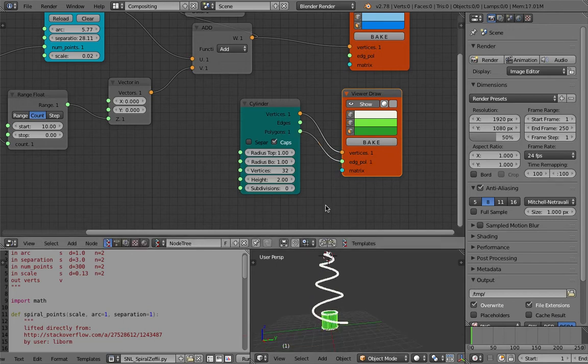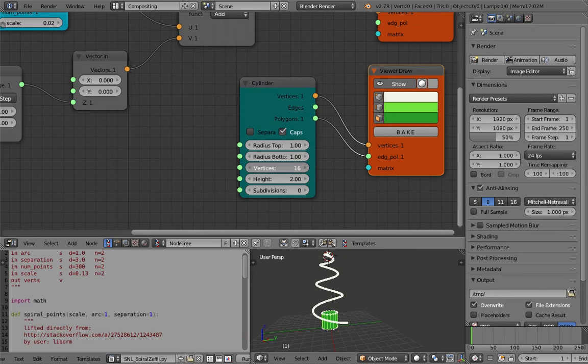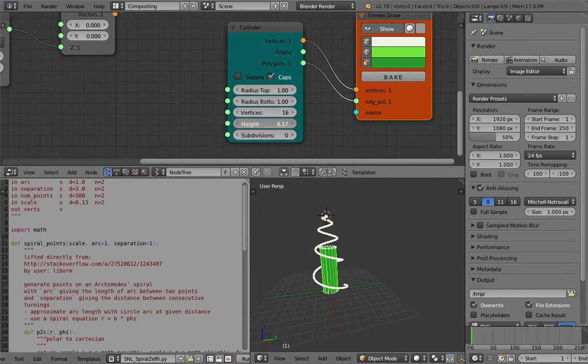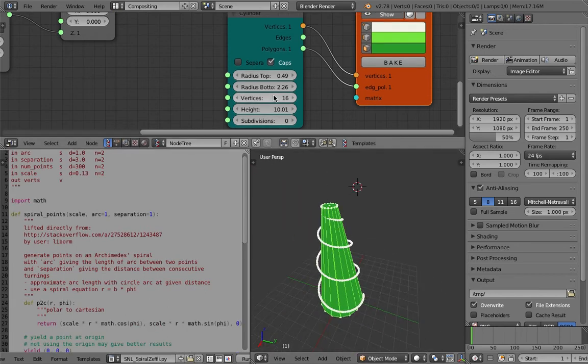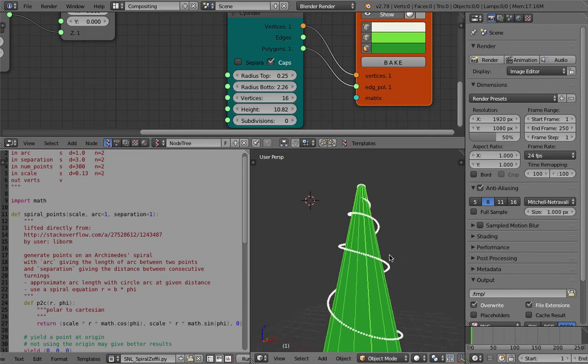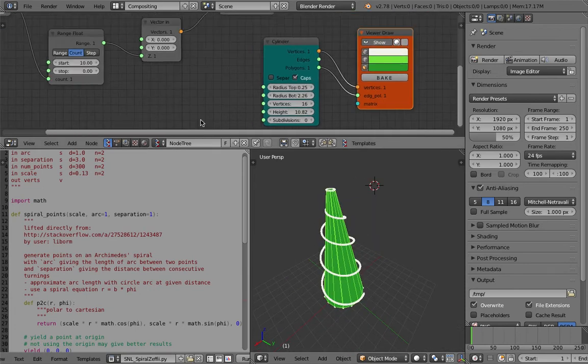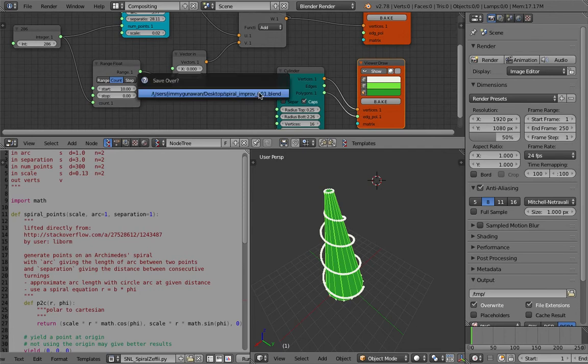Polygon. Maybe 16, and we have control of the height. We have radius bottom and radius top. Okay, I think we are getting there. We just need to ensure the spiral kind of conforms to the cylinder.